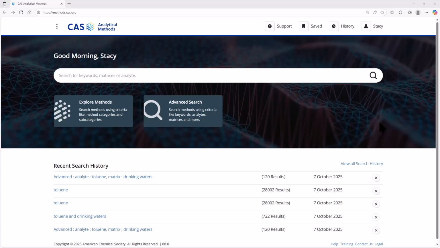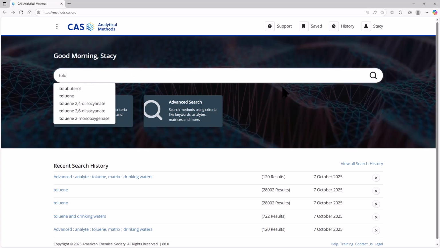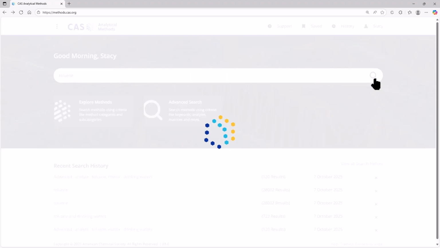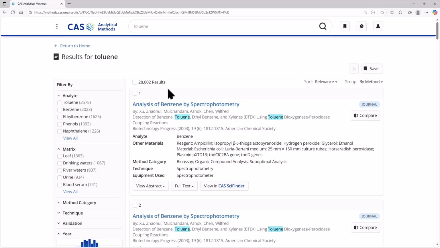Many times we start with a simple search. In the search box, type in toluene. Toluene is a substance that has many applications. Hit search. Now we have a rather large set of answers to review. You can certainly apply filters as we discussed in the previous video to refine answers.